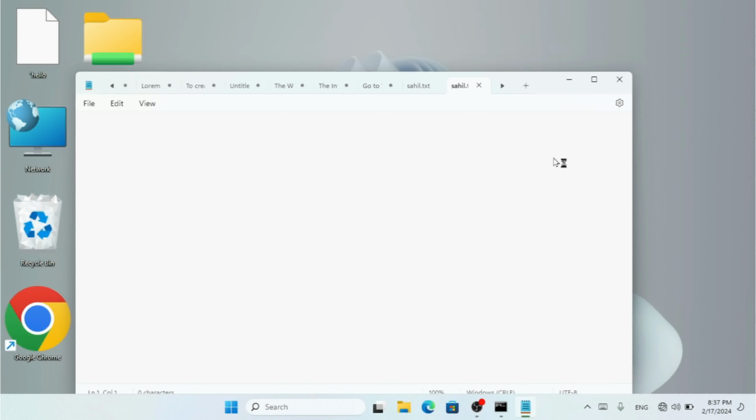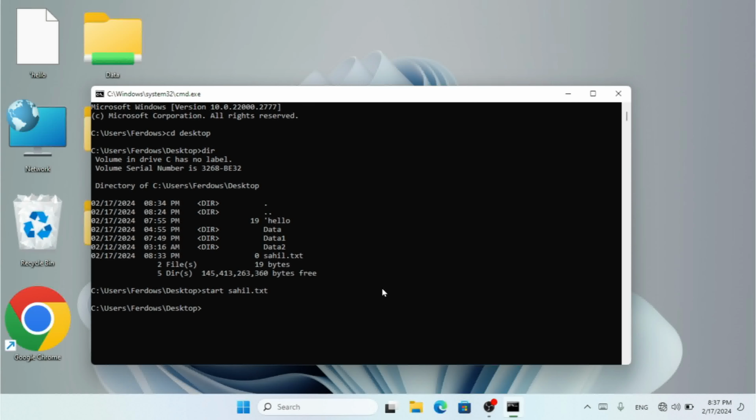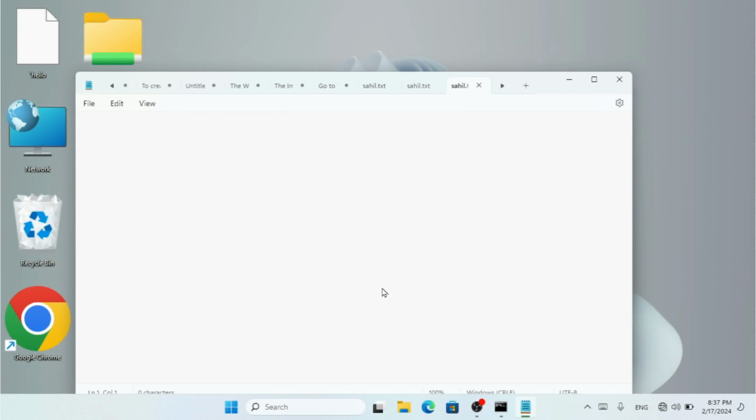So as you can see, it's going to show me this text editor. So the next command that we can use to run this text editor with our Windows and command prompt, I'm going to type sahel.txt and I'm going to hit enter. So as you can see, this is the second method that you can open this text editor with your Windows.